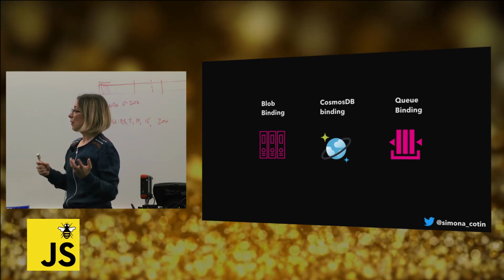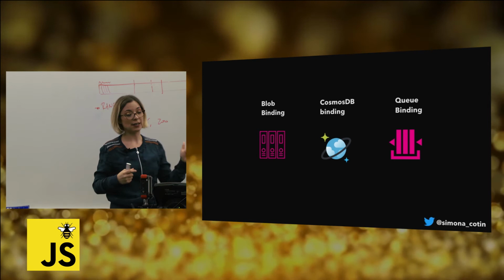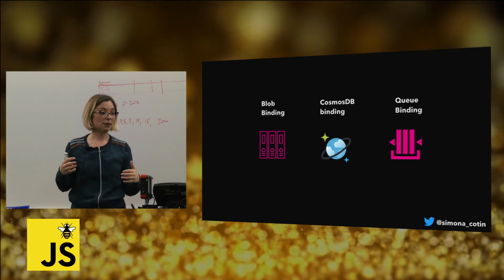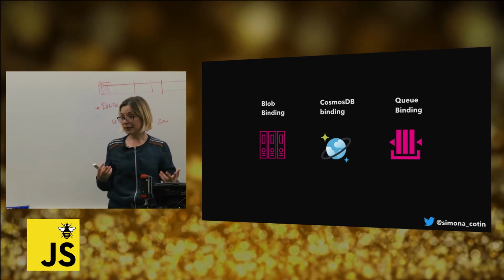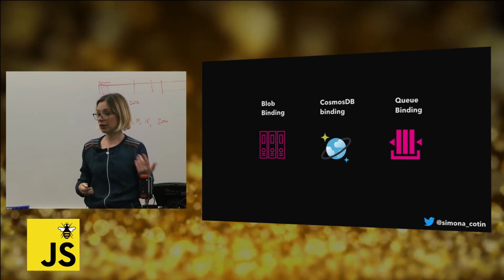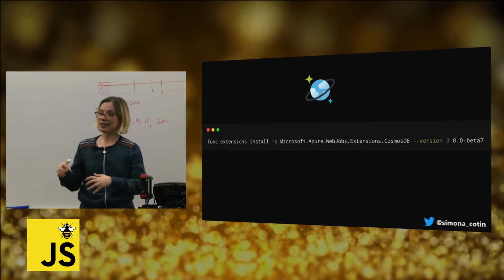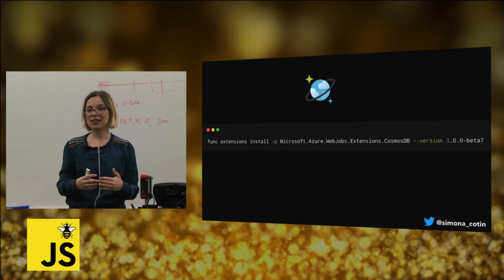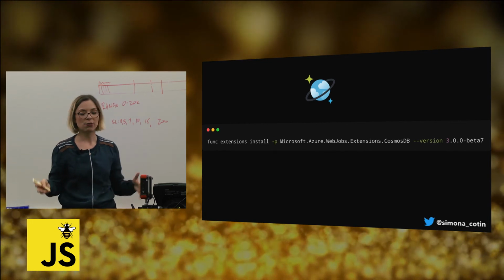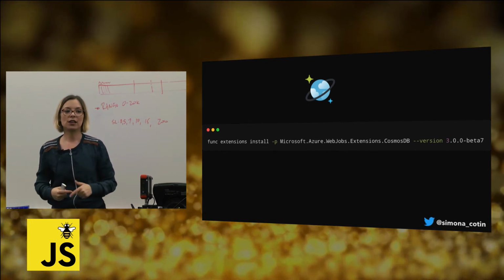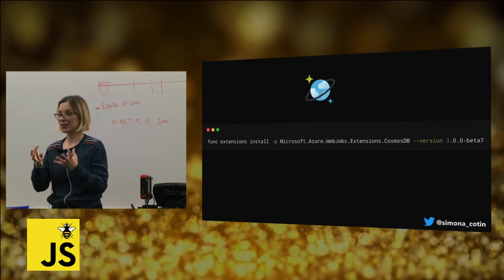And some examples of bindings are the blob binding, the CosmosDB binding. CosmosDB is a database. I want to be able to read and write from a database. A queue binding, again, I want to be able to read and write a message to a queue. Previously, in the initial version of functions, the runtime would contain all these bindings, whereas now in the second version, some of these extensions are external. This way our runtime is lighter.